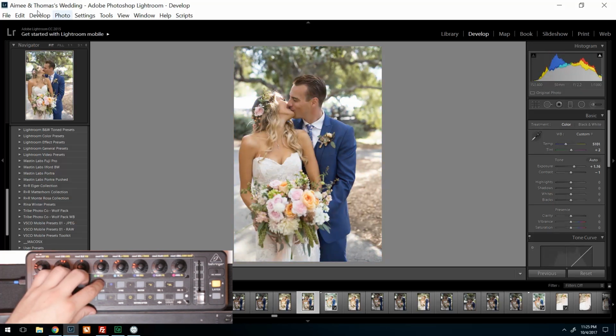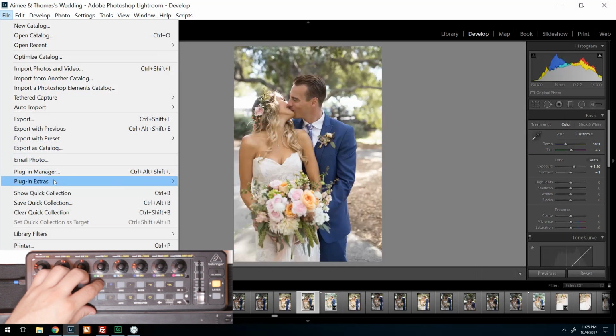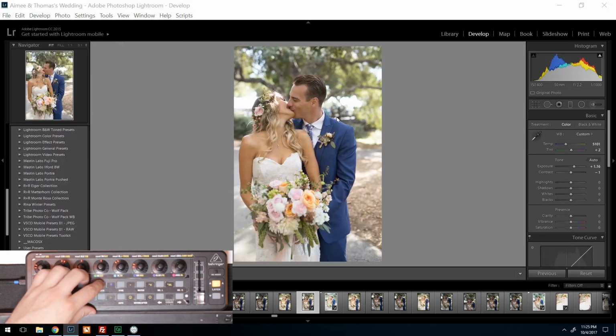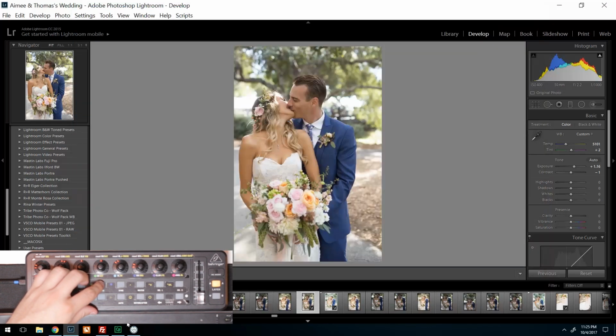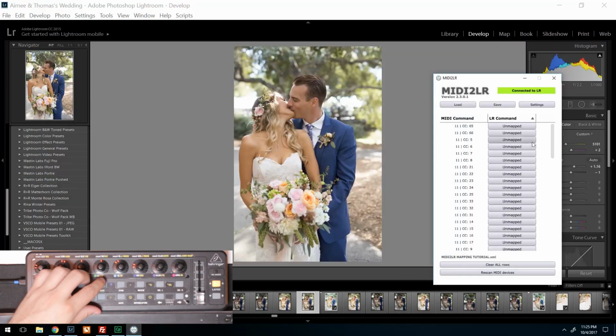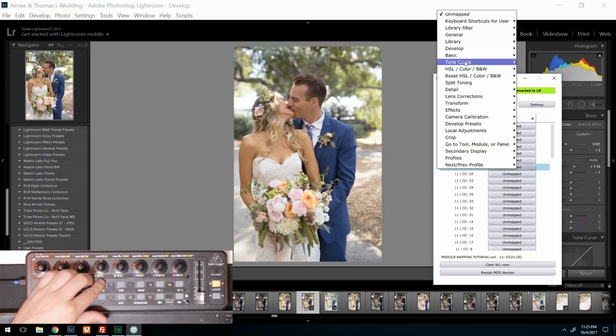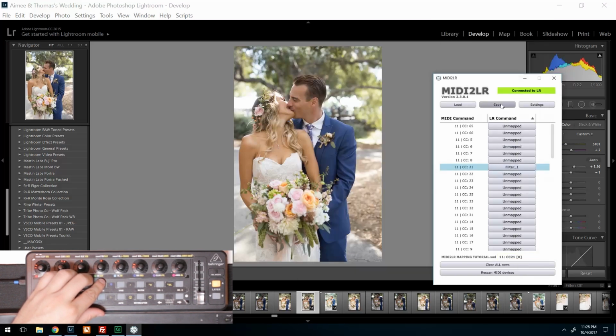Now let me show you one last cool feature inside of the plugin options. If you go over to the library filters panel, you can actually select library filters. So one thing that I always like to do is show my flagged images. So that's gonna be my #1 library filter. So I click OK, I go back into the MIDI2LR server, I push the button that I want it to be on, and then I'm gonna click into library filter 1, save my map, overwrite it.